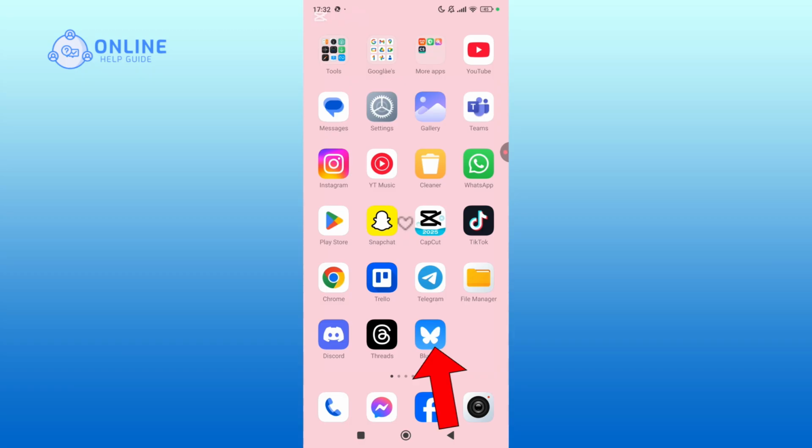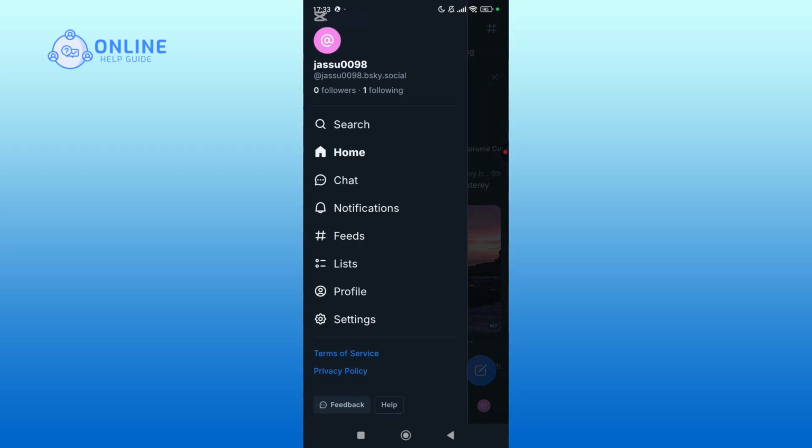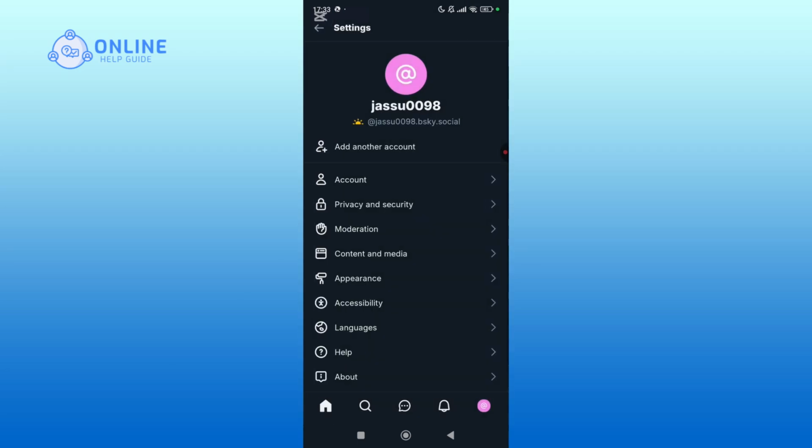First, tap the Bluesky app icon on your screen. Once you are in the app, look for the 3 horizontal lines in the top left corner of your screen. This is your app menu. Tap it to open a list of options. From the menu, select Settings. This is where you can customize your app features.